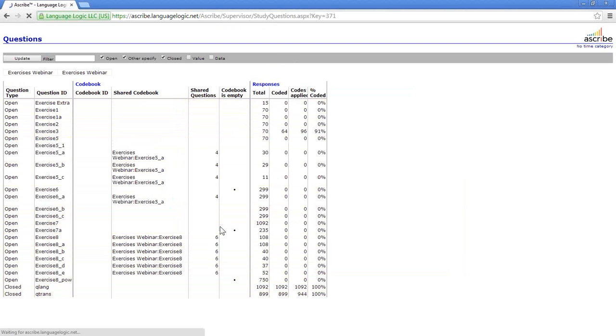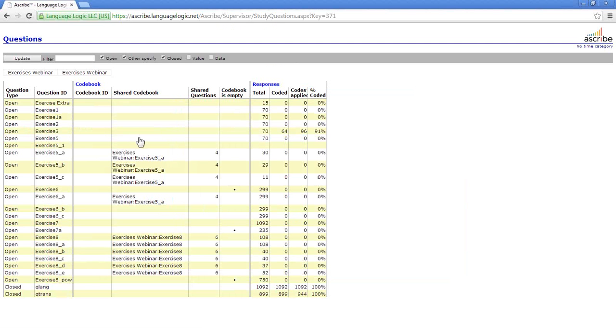Okay? In this case, I'm going to just use a question in this study, and then I can choose the question that I want to copy a codebook from. This assumes that I know where my codebook is, and I know which codebook I want to copy. So in this case, I'll just go ahead and copy 5_1, and again, I have that option to copy or share. Okay? So copy codebook from allows me to grab a codebook from any other study or question in Ascribe.